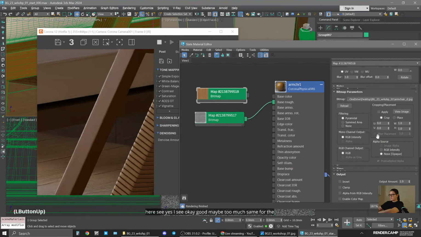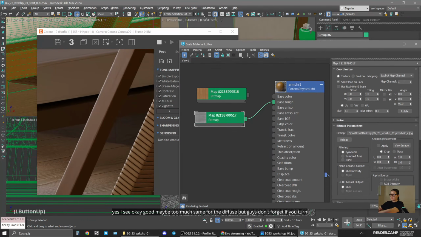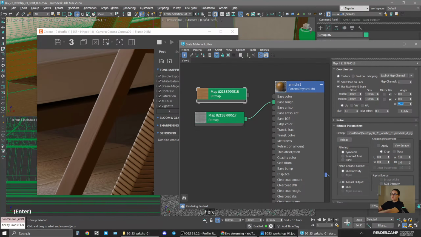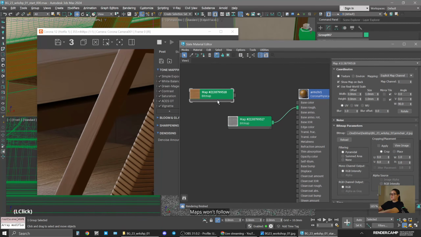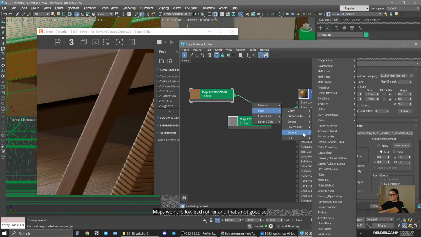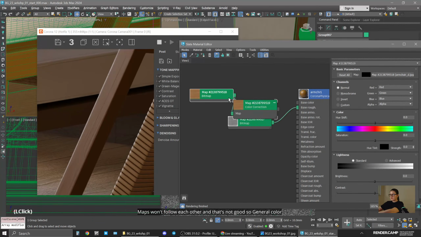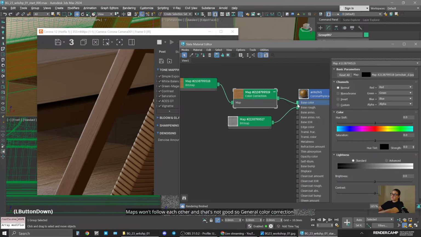Same for the diffuse, but guys, don't forget, if you rotated your image here, you have to do the same here. Otherwise, your maps won't follow each other, and that's not good. So, general color correction, because we need to adjust the color.